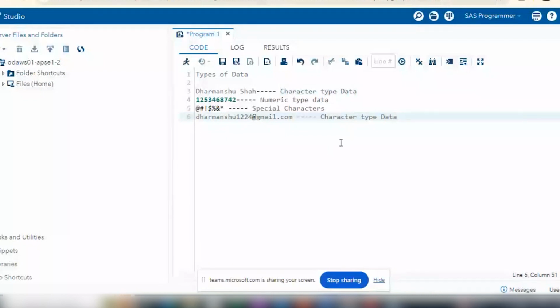So whenever a data is having a combination of things, it is not a single one, then that combination of things will be considered under character type data only. Because character type data allows you to store a combination of things, character, numeric, special character together. It is not possible in the numeric and special character type.